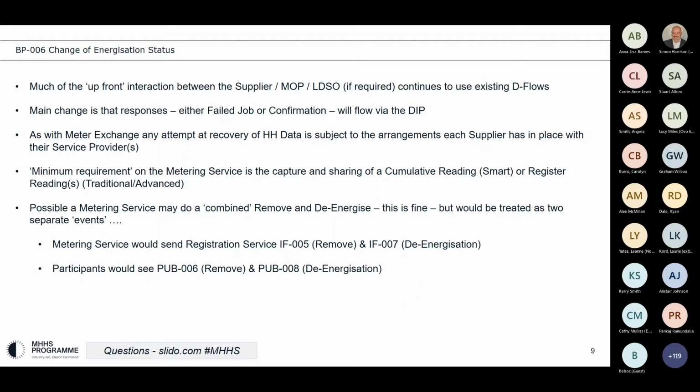And I think, again, as I called out when we were walking through the last map, if a metering activity is combined with a change in energization status, then that's absolutely fine in terms of the on-site activity, but effectively they would then be treated as two separate events from an MHHS perspective.